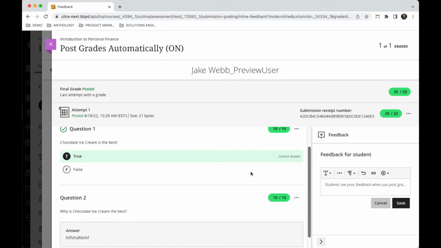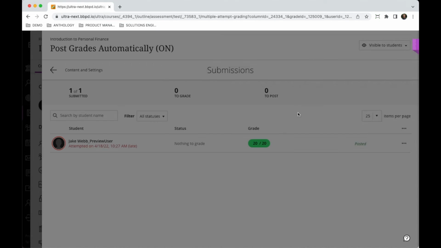So as you're grading, you don't have to grade all of the questions and then come up here to the top right. There would be another button here that would say post grades. The assessment is just going to go ahead and automatically post the grades because that setting is enabled. And of course, if this was just a quiz or test that had nothing but auto-graded questions, then it would just post automatically. There would need to be no intervention on behalf of the instructor.